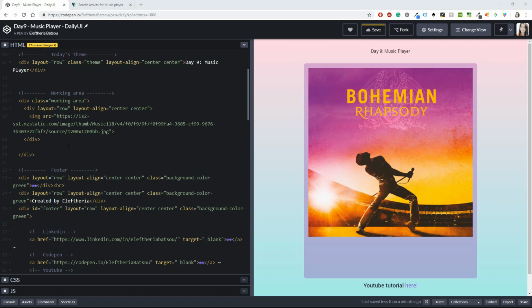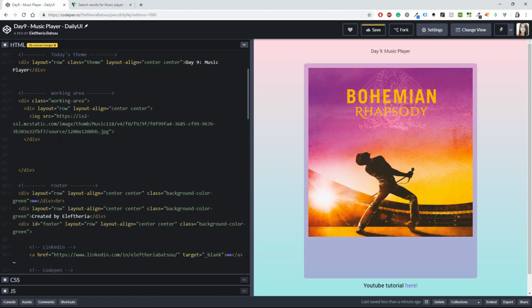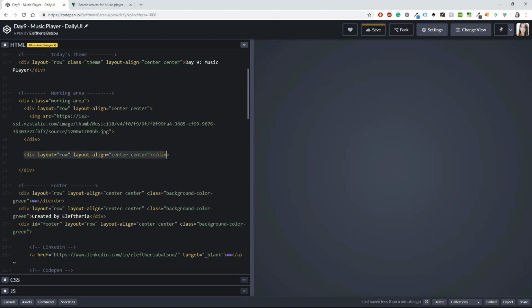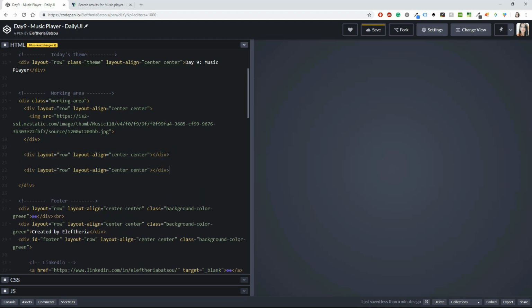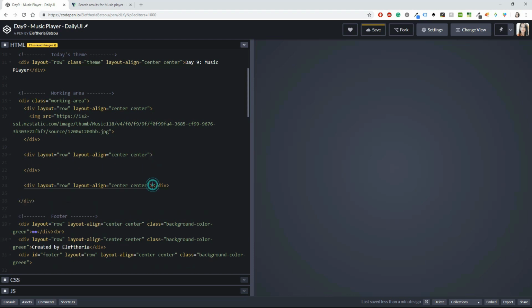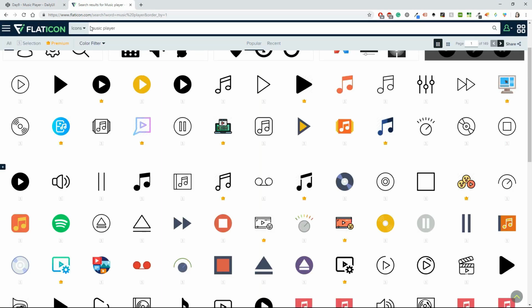some buttons. Okay, so we'll create a new row like that, and maybe also I'm going to copy and paste it one more time, because I will actually be doing 2 rows. Now inside these rows I'm going to have the buttons, so let's find the buttons. Okay, I will be using this Flaticon website, and I already searched here for music player, so pretty much I know what I want. For example, I do want this play button, exactly like this play button.